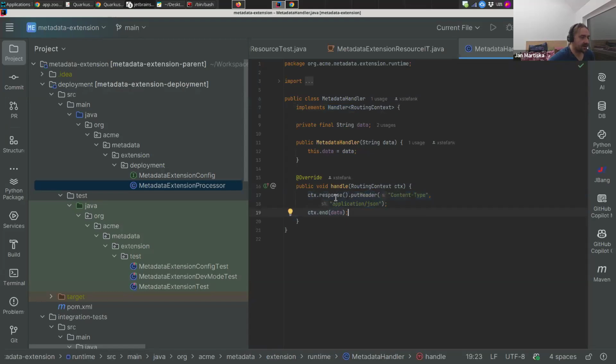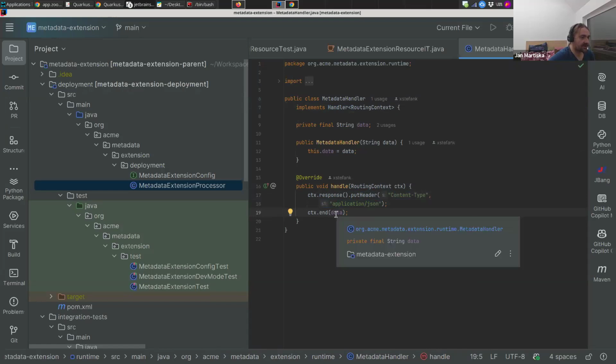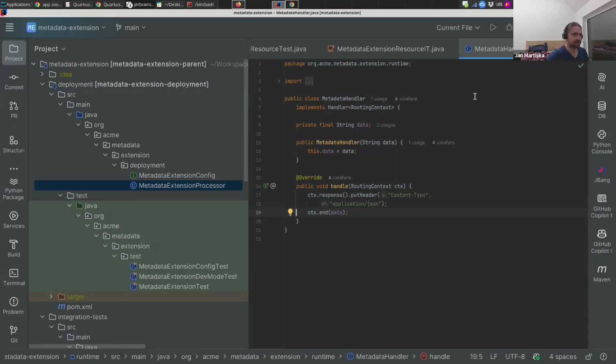So we take the routing context, we put a header into the response. We say that the content type of the response is application JSON, and put the data, the string, as the body in the HTTP response.